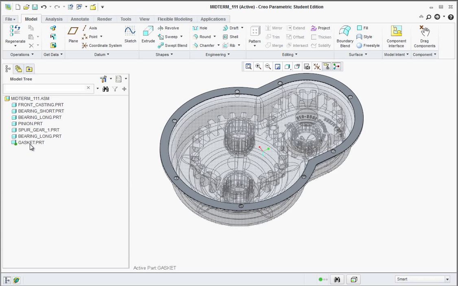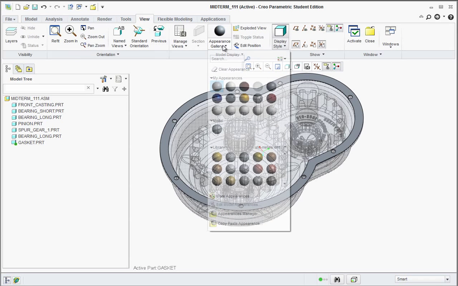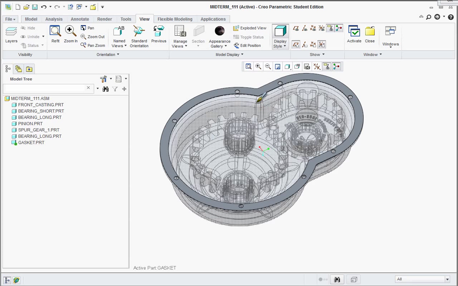Okay, now that we have the gasket completed, we could paint it, actually. Let's go to something so we can identify there's a difference. So you go to View, go to Appearance Gallery. Let's see what we have here. We could go with the marble. What's this? Brush steel. Go with the marble just because it'll give it an interesting appearance. It's going to be distinctive.